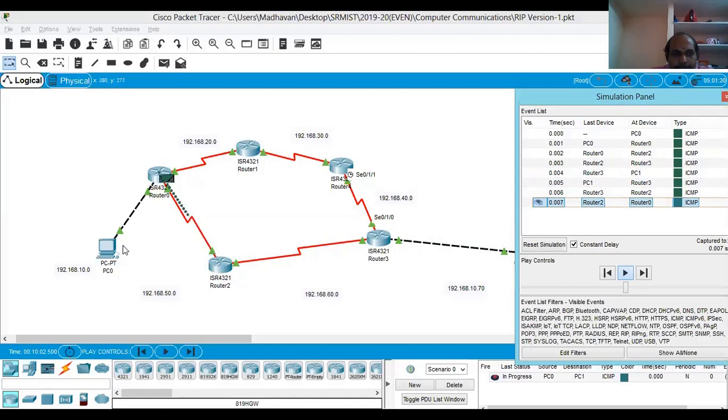Then it finally reaches the source. Right, so you can ask me: see, it takes only this path, right? Why can't it take this path?